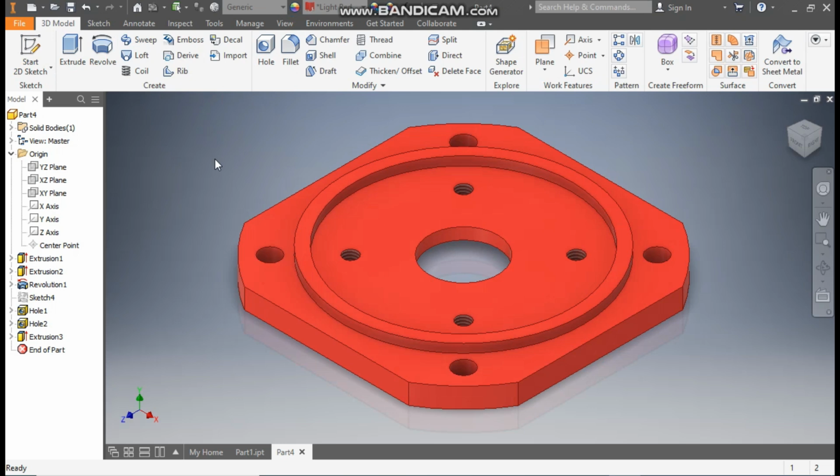This was a basic tutorial on how to construct a disk part in Autodesk Inventor software.